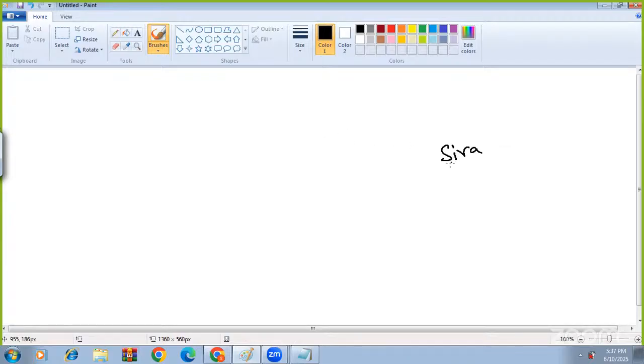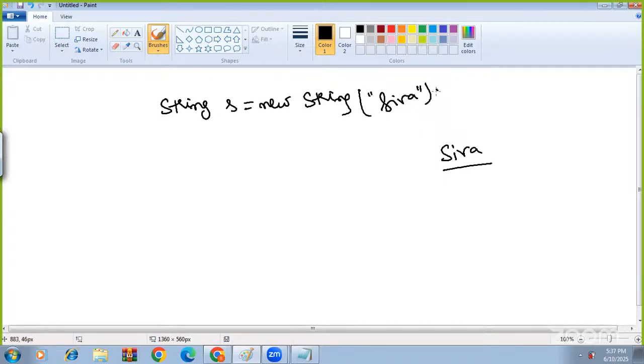But if we want to treat this as a string in Java, we have to enclose it inside double quotes. To represent a string in Java, we have a class called the String class. To create a string object, we can create it in this way. This is nothing but a string object. Already you know how to create an object. In that string object, I want to place a string called Shiva.